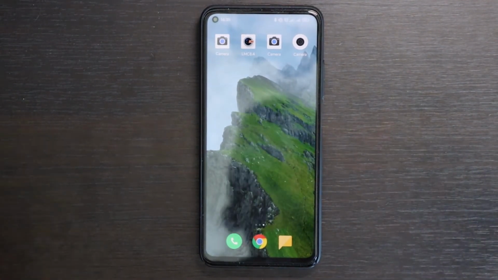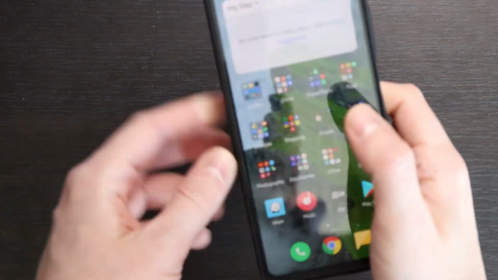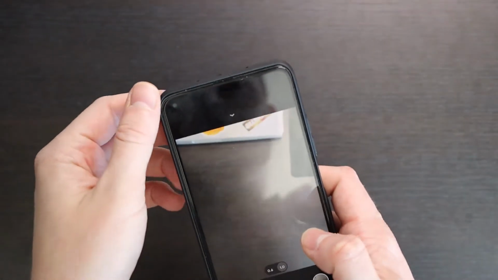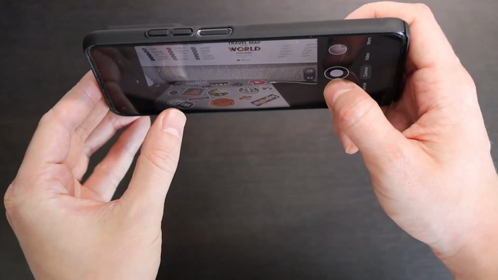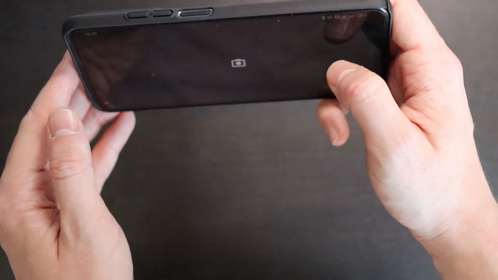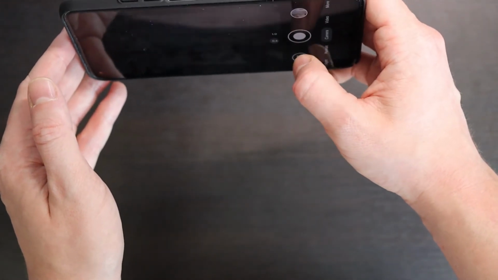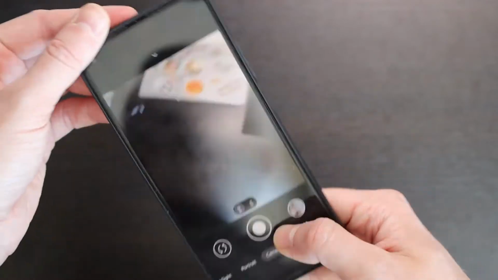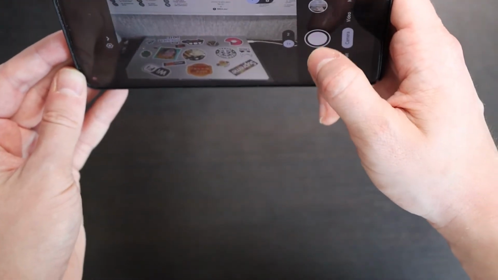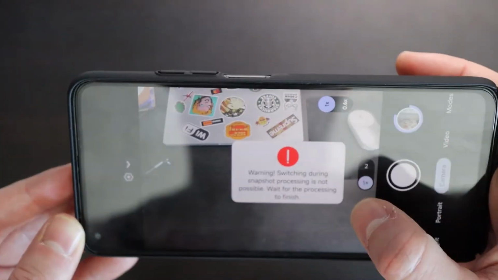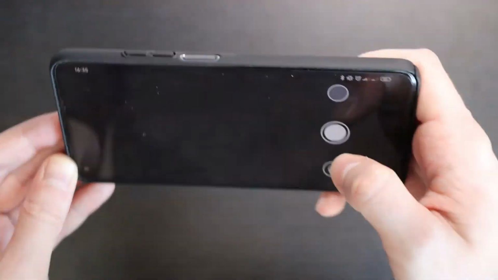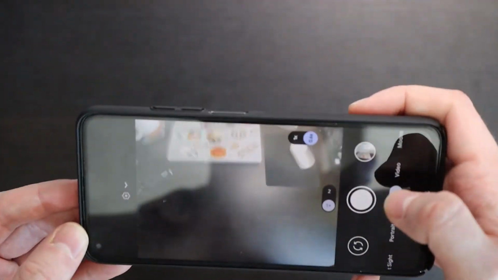I think we are done with the review. Let's make some trial pictures and check out how it works. Let's start one by one. So the first one is BSG camera. First we make a picture on the regular camera, then on 0.6, so basically our macro camera or our wide range camera. Okay, so the first one is done. LMC. So okay, warning, switching during snapshot is not possible. Okay, that's not that convenient, need to wait, but after this we can make a picture.